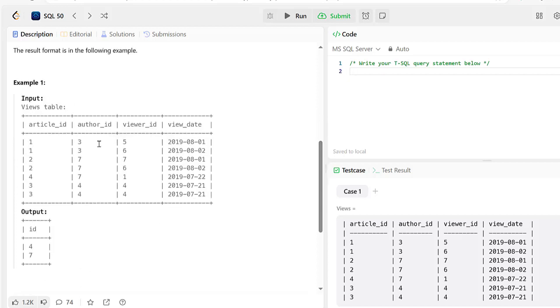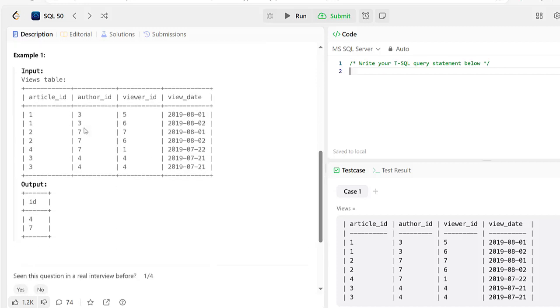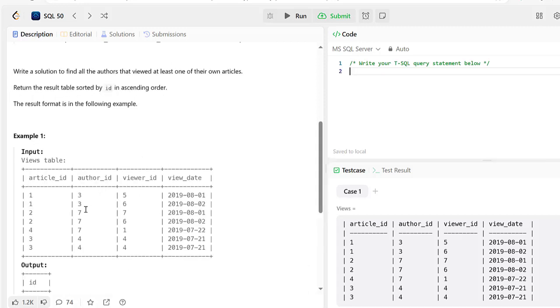So here's the example input. In this case, what we are trying to do is find all the authors. So we have to find the author ID here that viewed their article at least once. So we have to find the author IDs. So here's the author ID that viewed at least one of their articles.